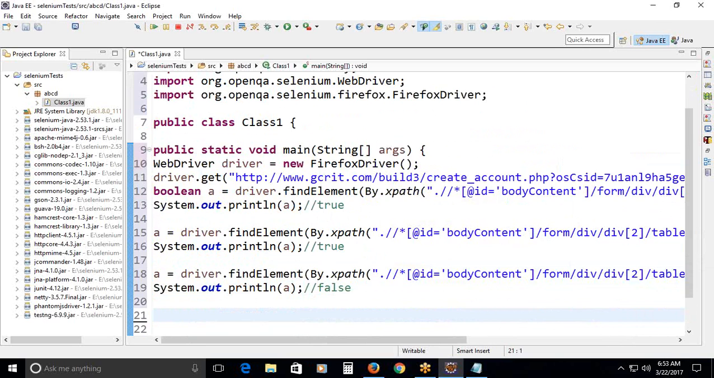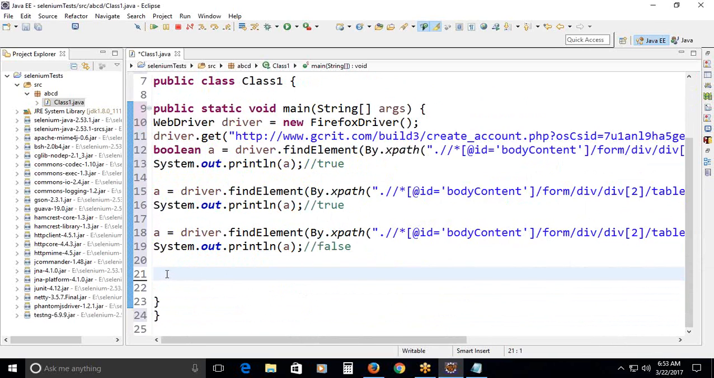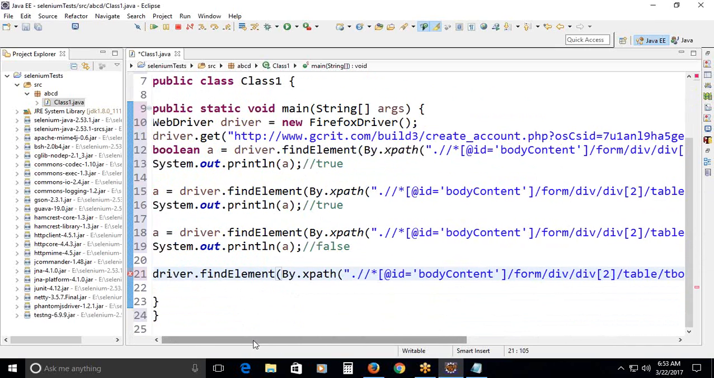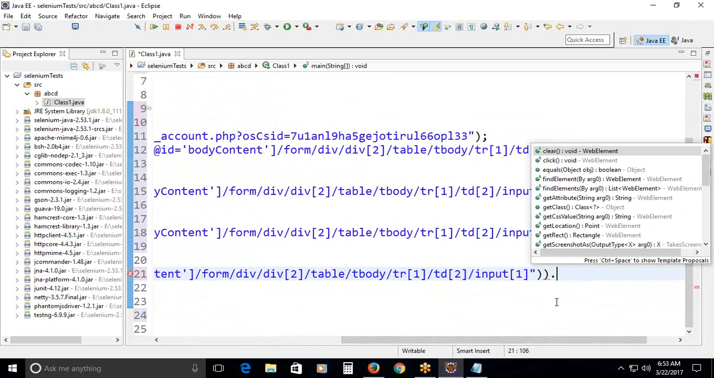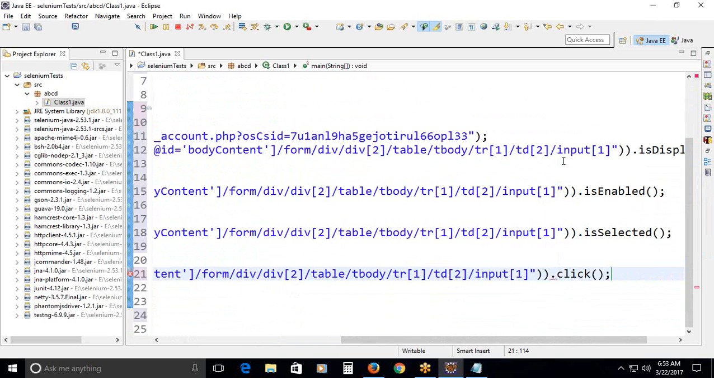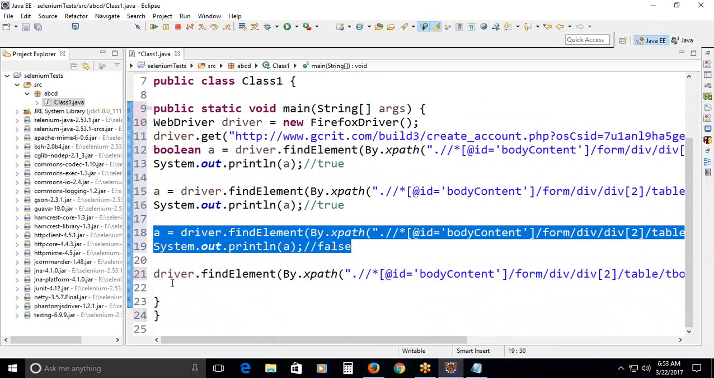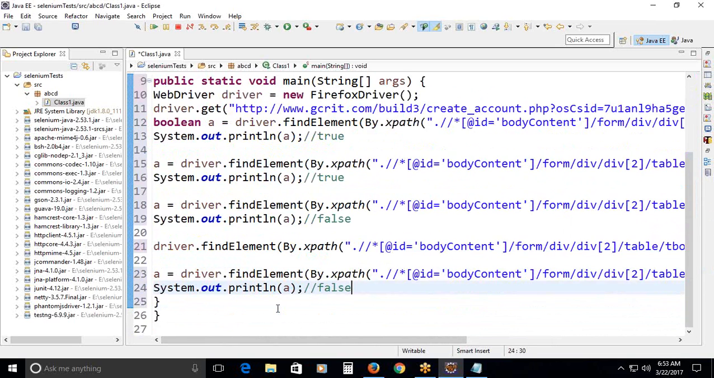Next, observe. Select that one. How to select? Dot click. Click means select. After select, once again check this one. What is the last output? Jyoti, what is the last output? True. Okay. Run the program. Observe.